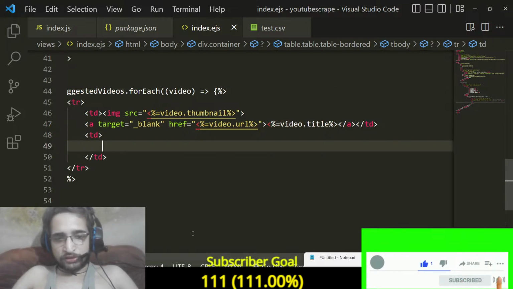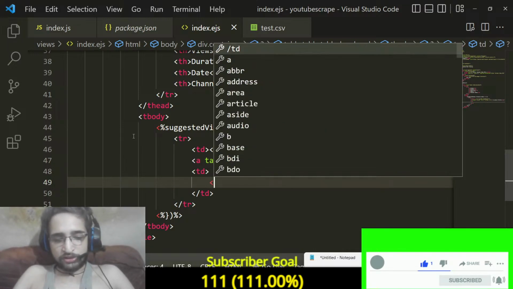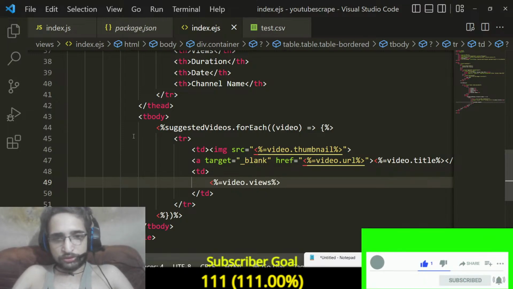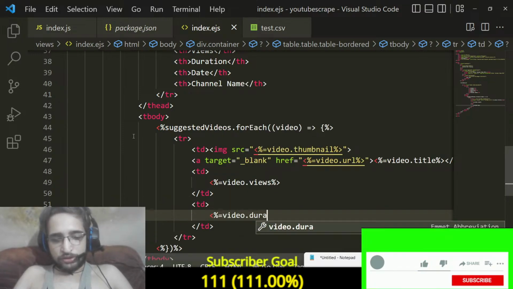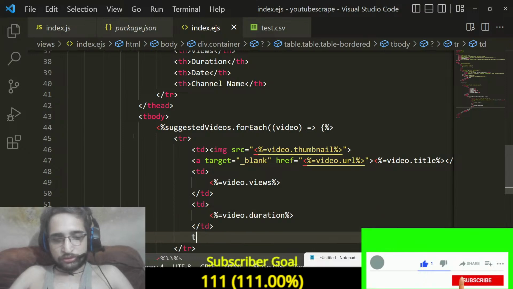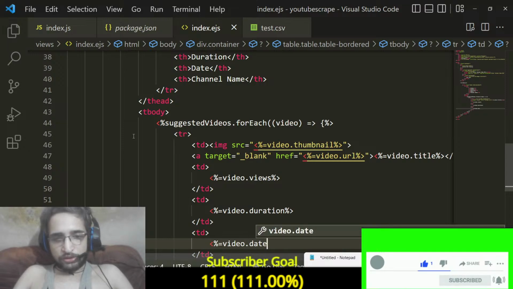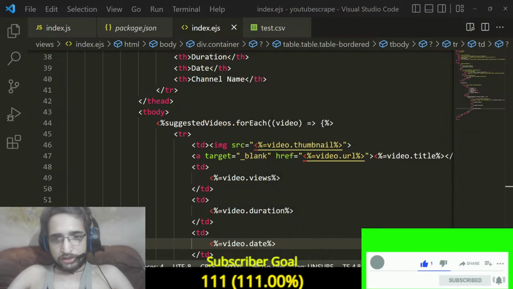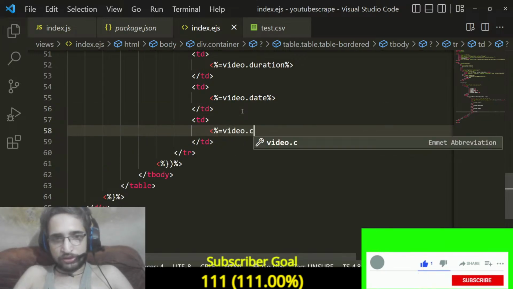Then we have the number of views, which is easy, so we can display this using video dot views. Then we have the duration, video dot duration. Then we have the date, which is video dot date. I think it is like that: views, duration, date. And lastly, we will have the channel name. This is again like this, video dot channel name.